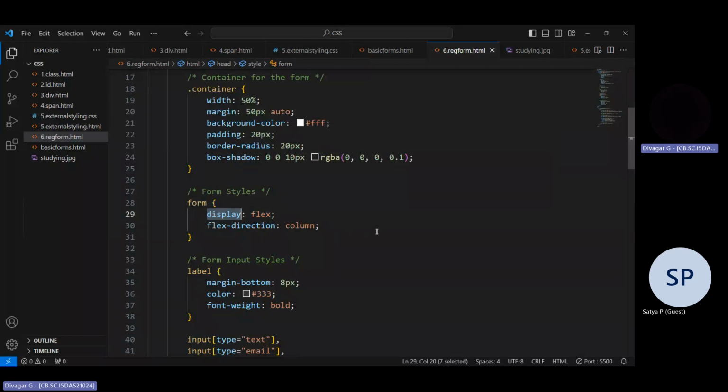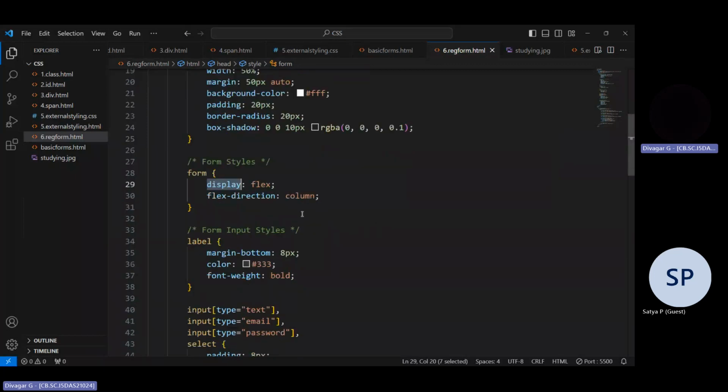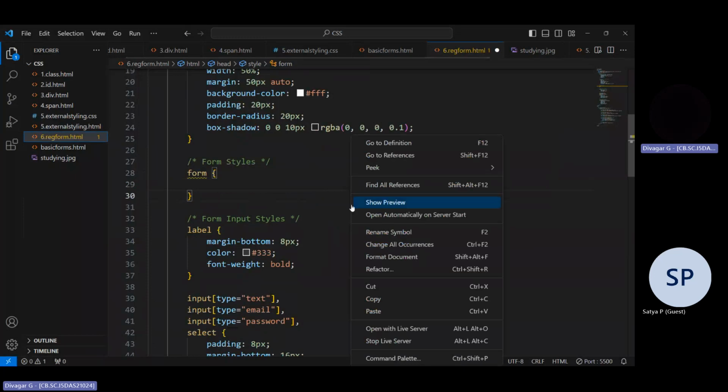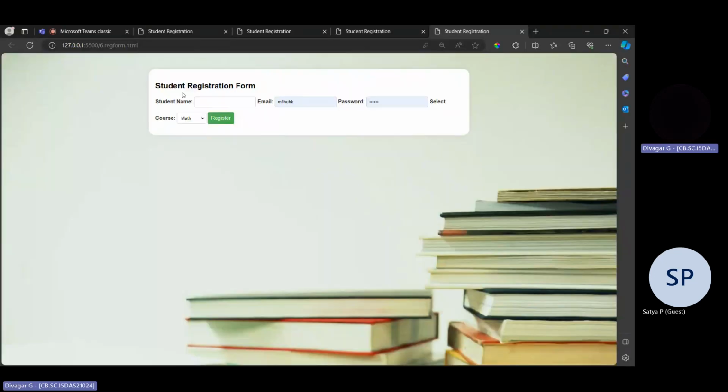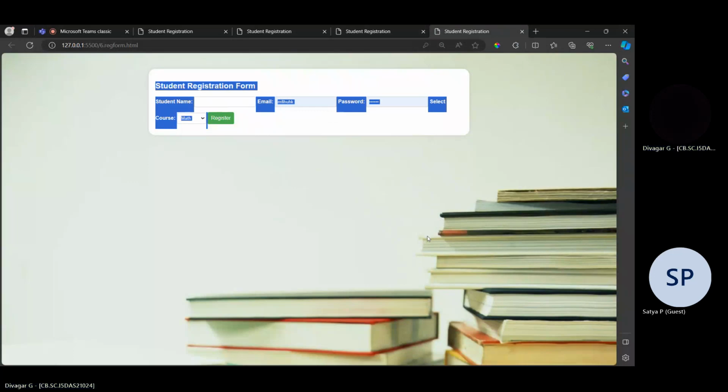So it is easier to control the layout. For that reason only we are using display flex and flex direction equal to column. If it is not there, let's see, it is not displayed as a column. If you give that flex, it will be stacked column-wise.